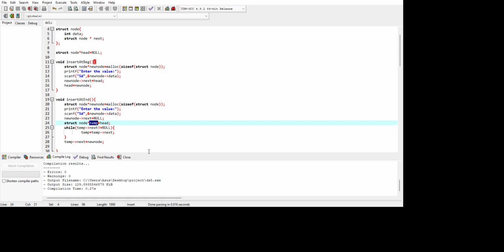Now we have the head as a reference. The address of the head will be stored in temp. Now we call head as temp. Then we use a while loop. In this while loop, the condition is temp of next not equal to null.